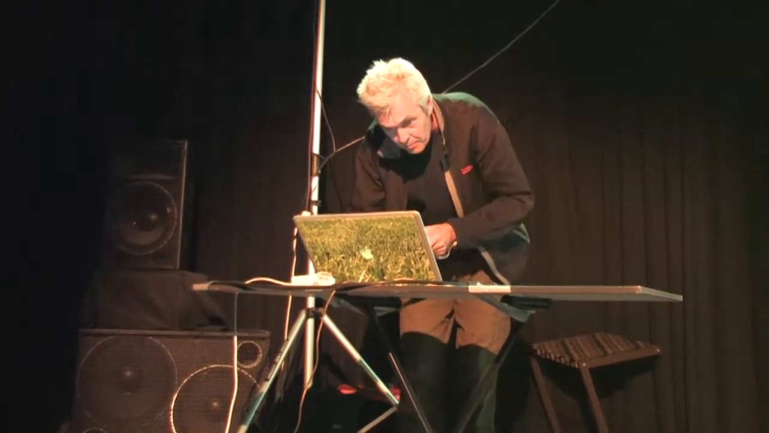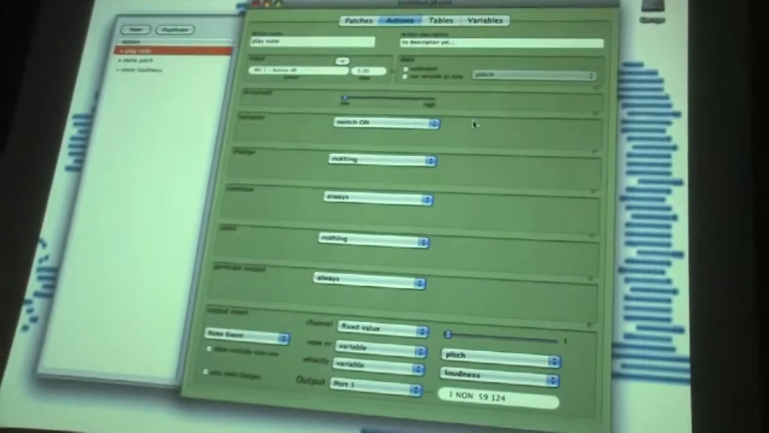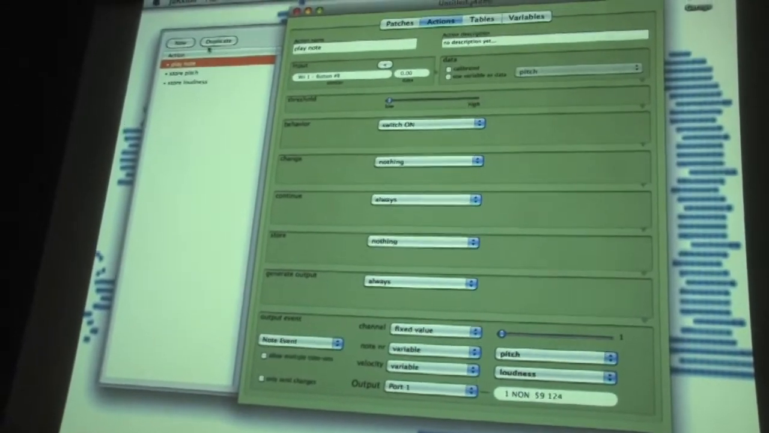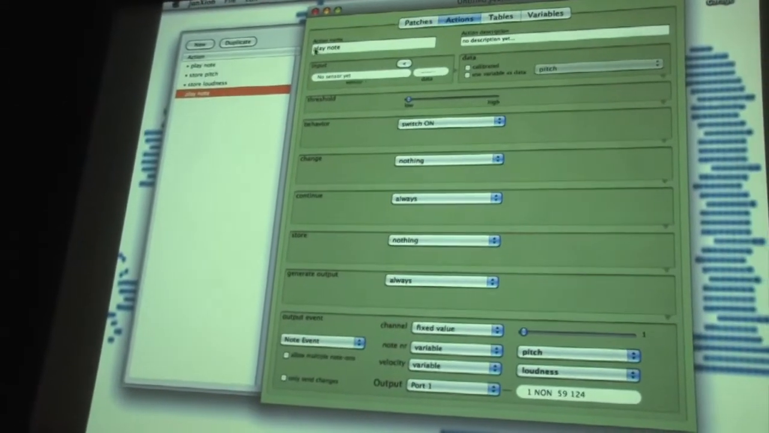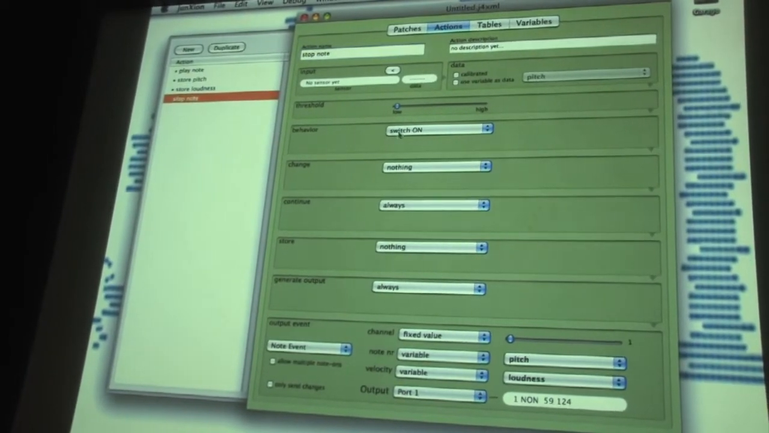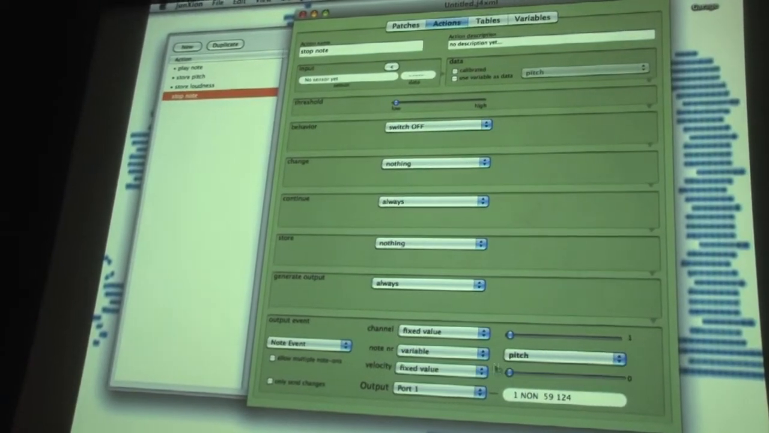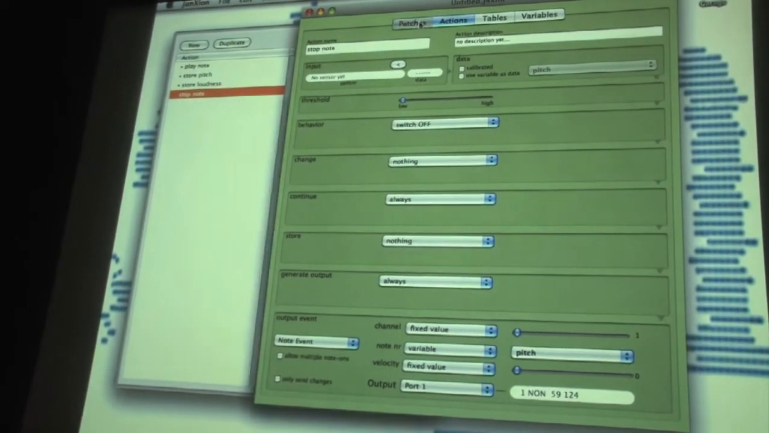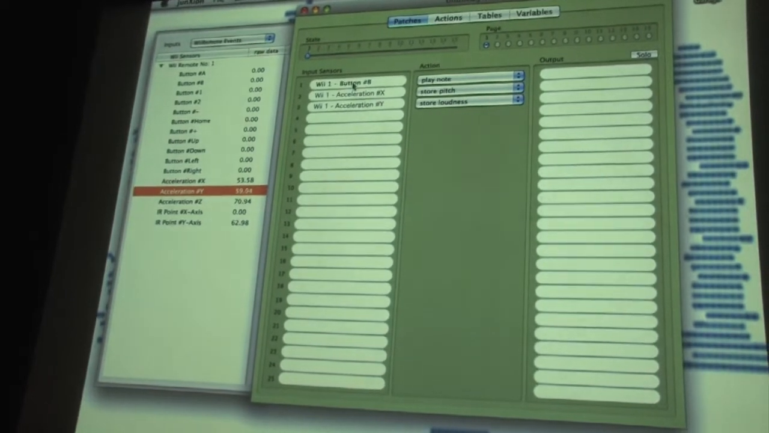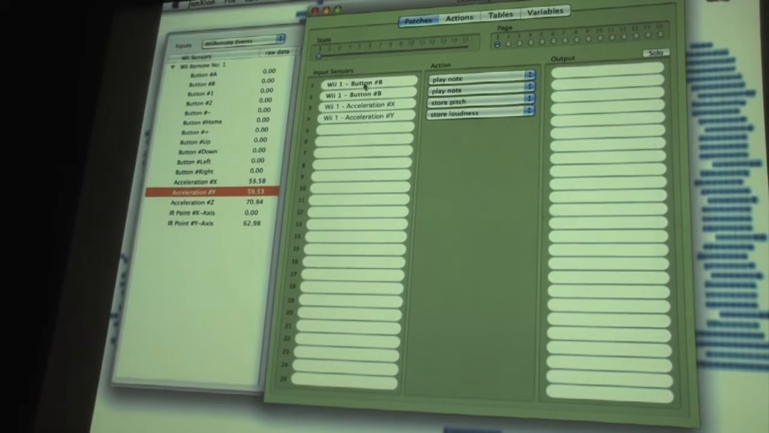I call this one play note, and I say only respond to when I press the switch. And now I will duplicate this action. Stop note. Switch off, and then the velocity is zero. I copy this one. I insert it in here.